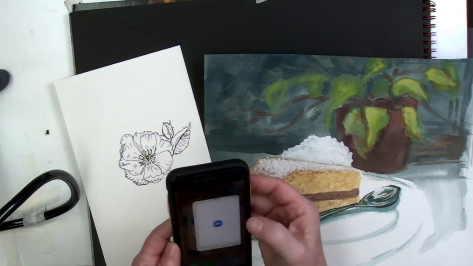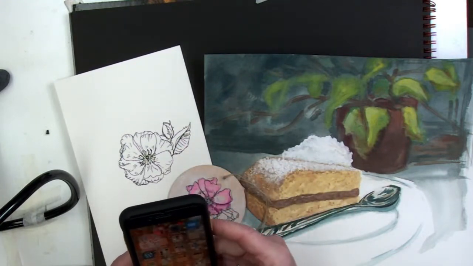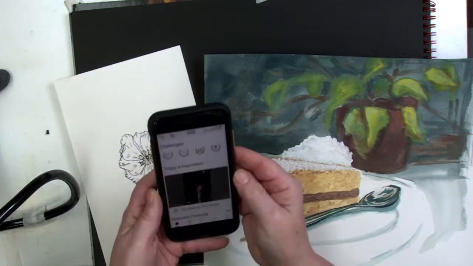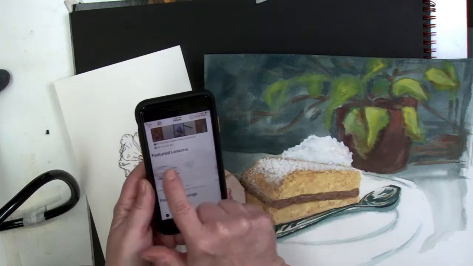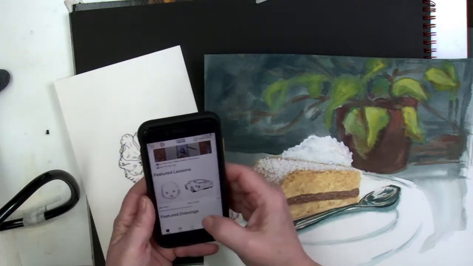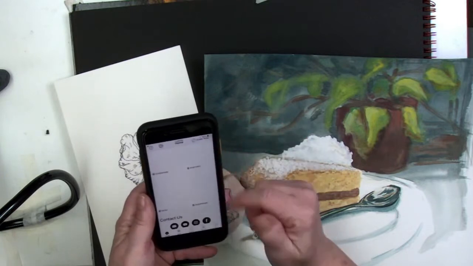I was watching, whoops, not that one. I'm in the wrong window. That's it. They have featured lessons and tutorials, featured drawings. Now, because I'm in airplane mode right now, I can't bring that up.